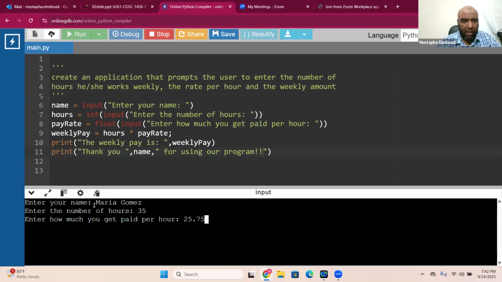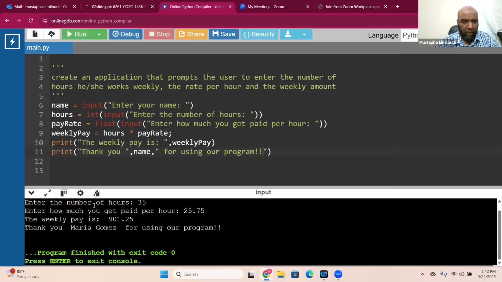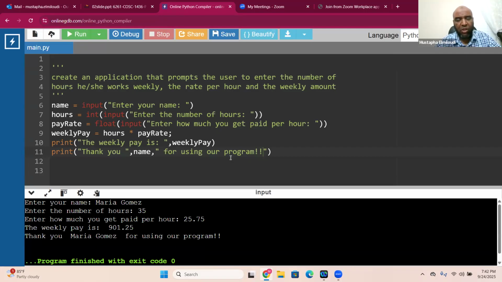What's going to happen? It's going to multiply the two, save it in weekly pay, and then display the results. See, the weekly pay is 901.25. Thank you, Maria Gomez, for using our program. As you can see, it's a very simple program. So we use everything we talked about in one program.